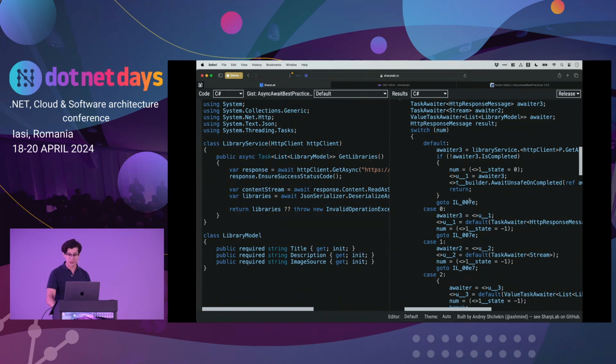But in our case, we know that we're calling a public API that's on the internet. There's no way this task is going to be completed. So we know we're going to enter this if block where the first thing we do is update the state. So we change the state to 0, which means next time we come back in, we're going to jump down to case 0. We'll save awaiter3 as a global variable here.